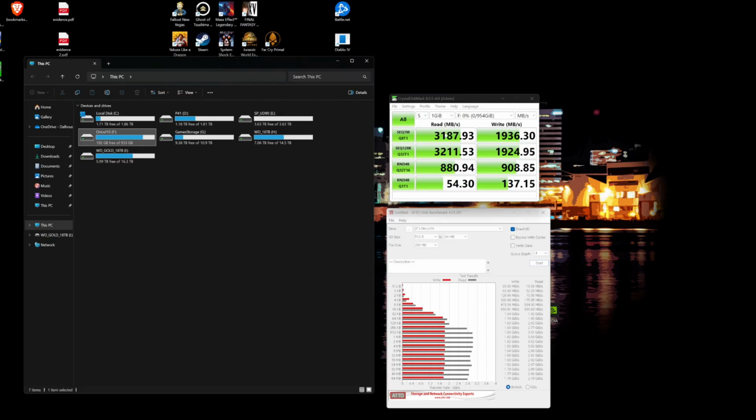It runs incredibly cool, 40 degrees, so perfect for something like a laptop. Slap it in your laptop, especially as a second drive. As a game drive, it's going to run super cool. Of course, you can throw this in a system as a game drive as well. It's going to run really well. Even if it's quite full, it's going to run really, really well, really fast as well.